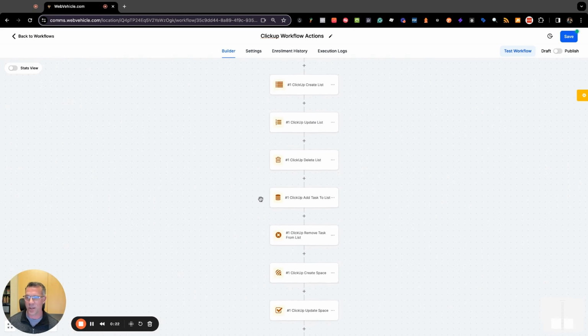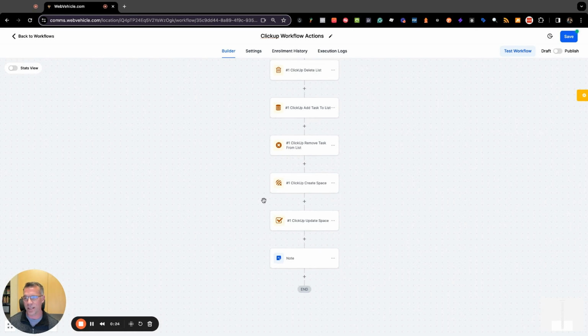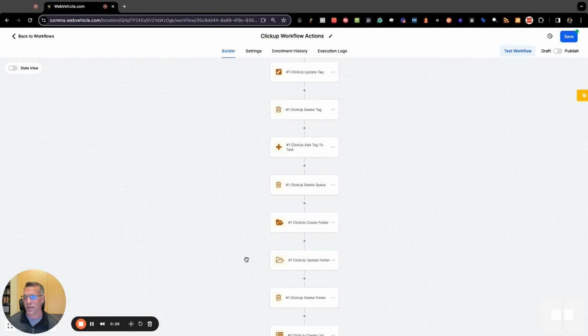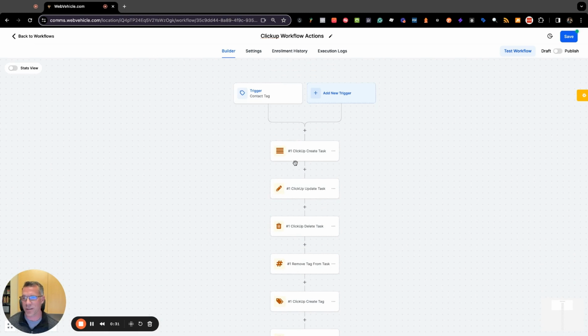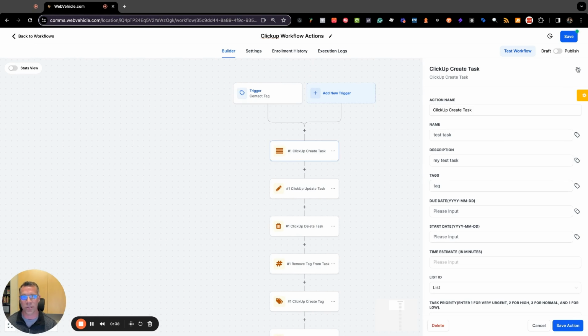Okay, just to give you a quick preview as you would want to roll through these. And the last one is a note. So fire is based off of trigger, and then one is it wants to create a ClickUp task. Now these are added just like any other workflows. I'll show you that here real quick.